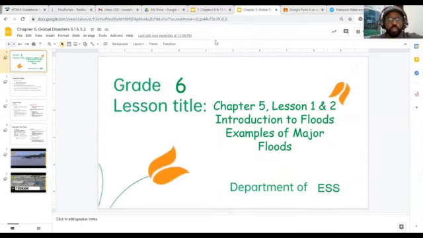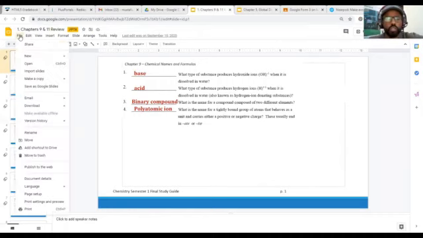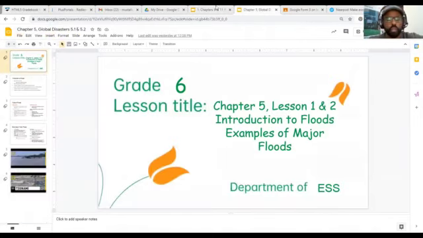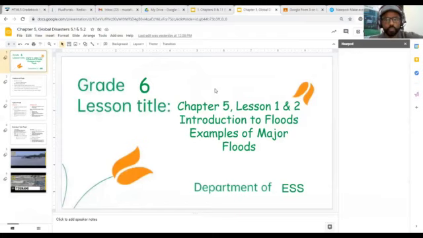Now, if your lesson was saved as PowerPoint, you just need to make sure that you go to File and click on Save as Google Slides. Okay, so now I'm going to operate with this lesson that is saved on Google Slides. And if you notice right here, you've got something that says add-ons. If you click on add-ons, you just go ahead and open Nearpod.